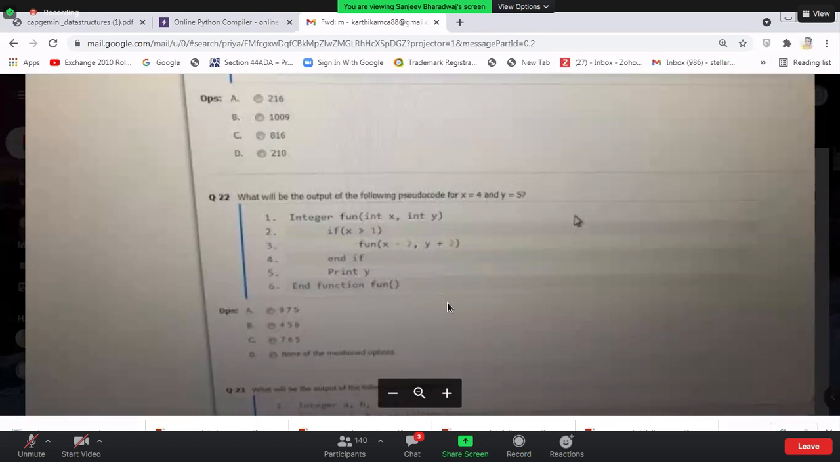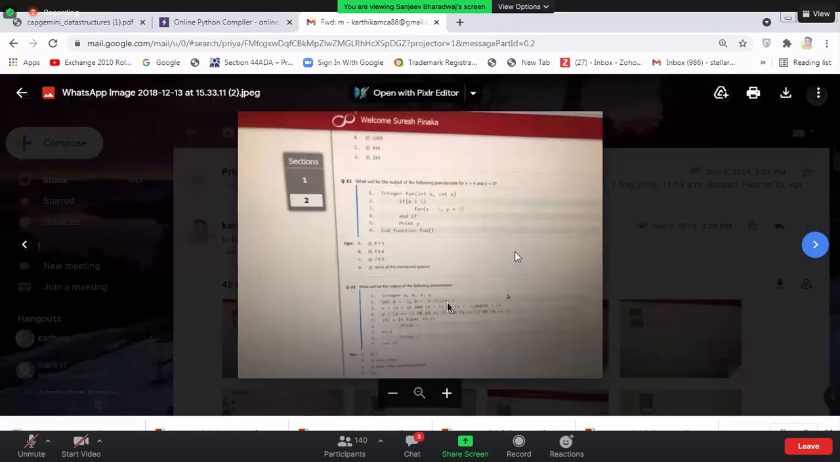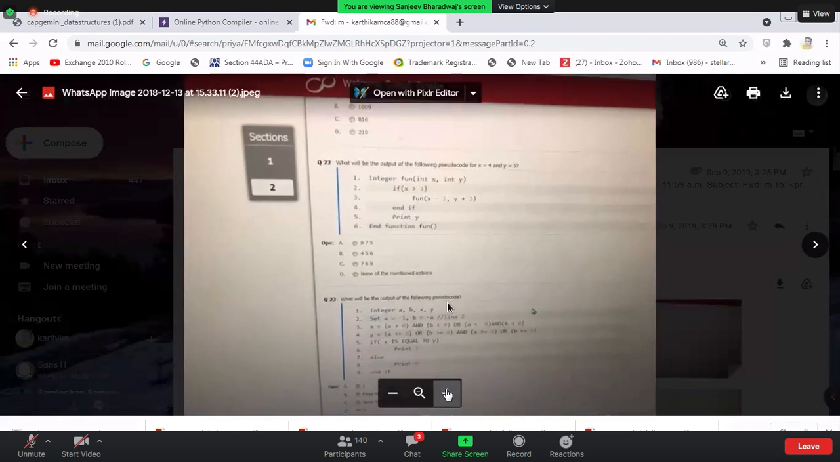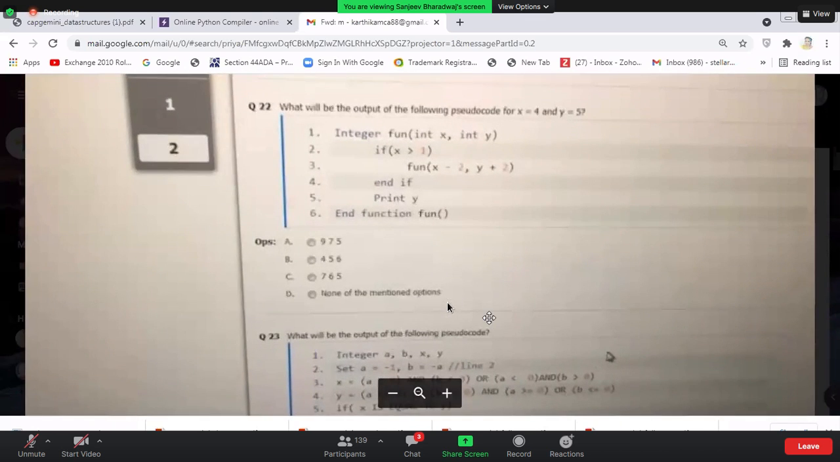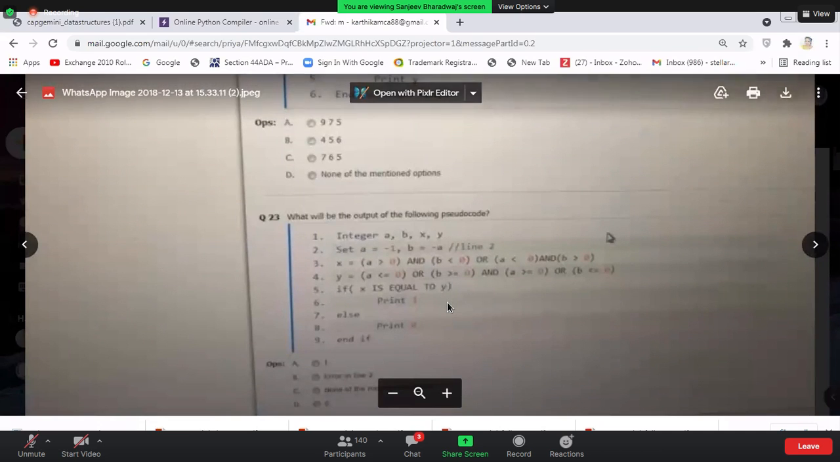Any doubts here? Shall we move on for the next code? Can you able to see the last one? Tell me the answer for this one.